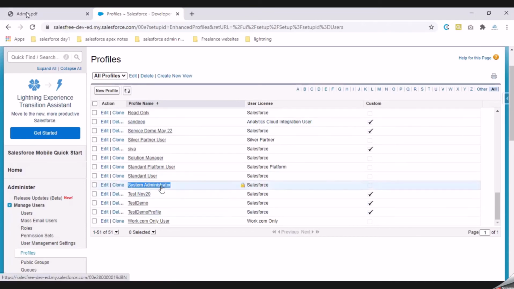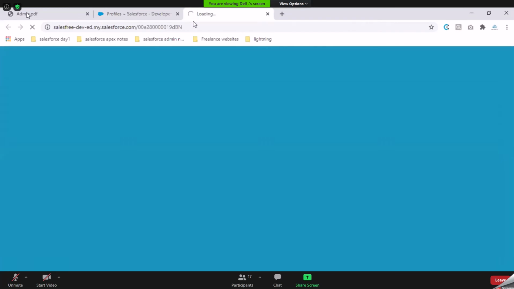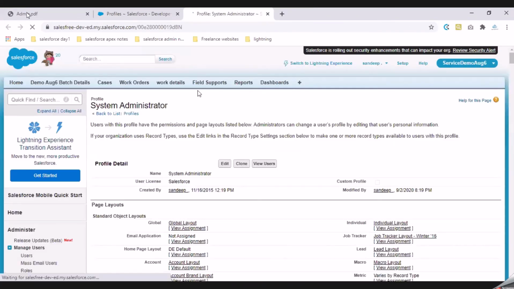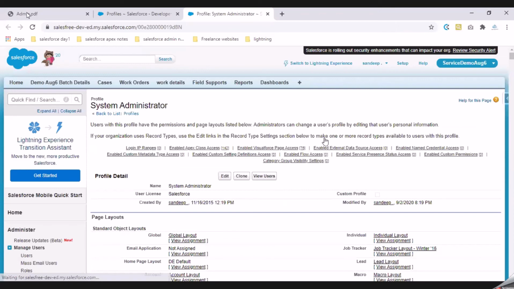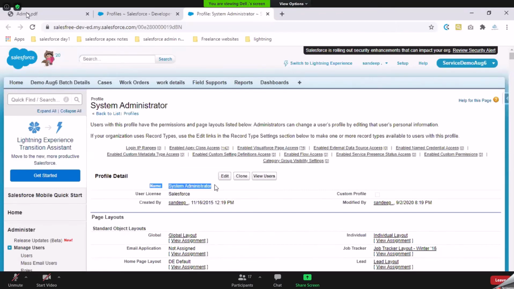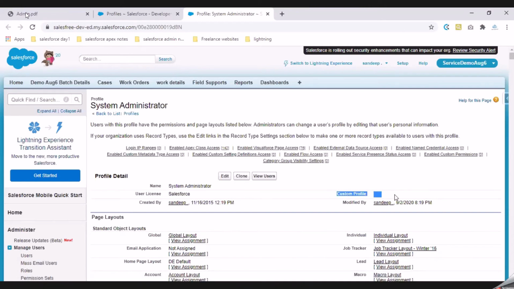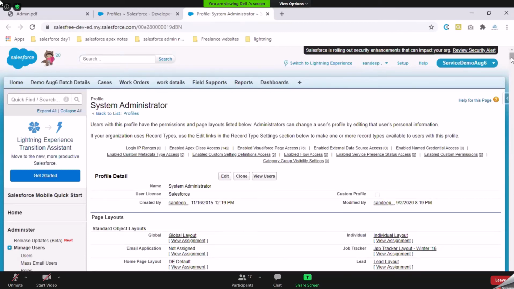Alright, what I'll do is I'll quickly open this profile. Now, what I have is information saying what is the name of my profile, the first section, and what is its license type, user license type, and whether it is a custom or a standard profile. It basically helps me understand whether it's a custom or a standard profile. Sales system admin is not a custom profile, it's a standard profile, and it comes in as soon as you create your org. So system admin is a kind of standard profile.